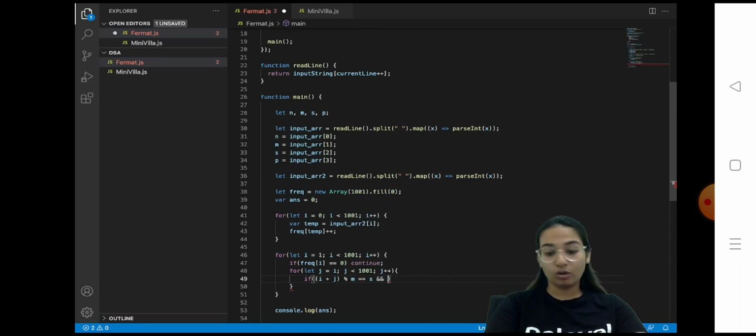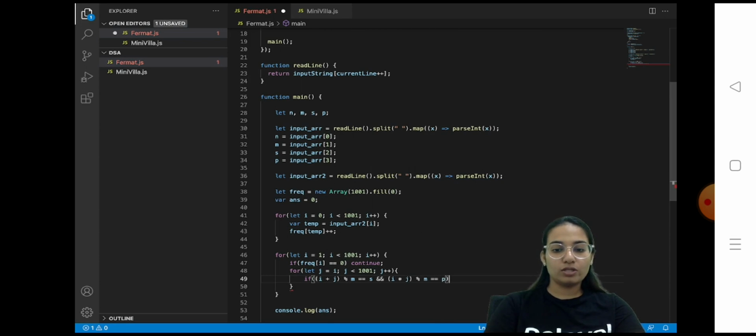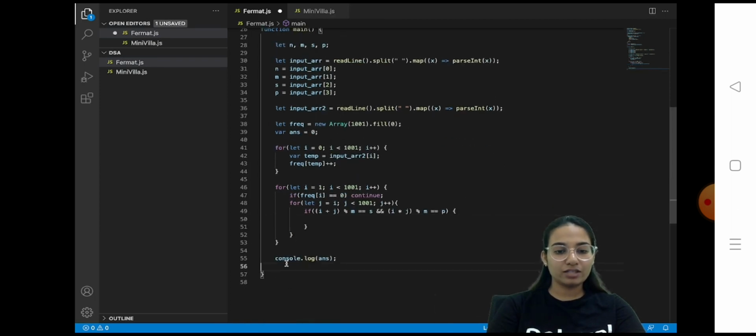I plus j, when multiplied by j mod m, should be equal to p. Okay, now if this is true, there are two things that need to be taken care of, which we did not discuss earlier.